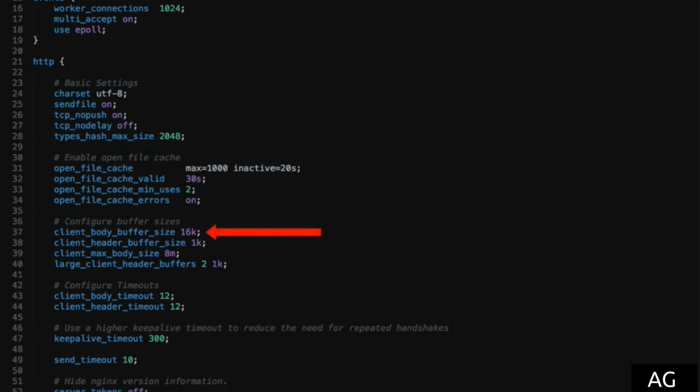Next up, we have some buffer settings. First, there's client body buffer size, and this is the buffer size of the post received from the client. So for example, for form submissions. Client header buffer size sets the buffer size of headers received from the client, and large client header buffers, which sets both the size and max allowed size of large client headers. This one in particular will sometimes need to be increased for WordPress-based sites especially.